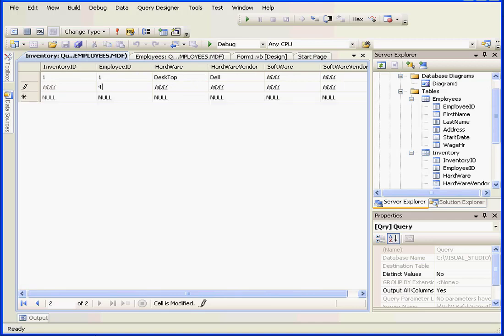Now for our next entry, let's use employee ID 4. I happen to know this employee doesn't exist. Let's give him a laptop. Vendor is HP, tab. As you remember from our previous tutorial on creating tables, the red exclamation mark lets us know that the field has yet to be saved to the database.